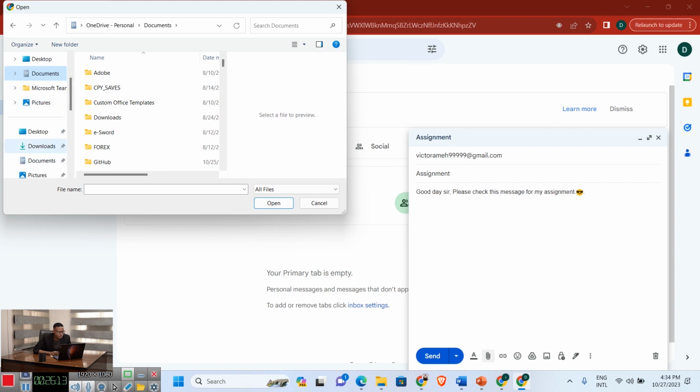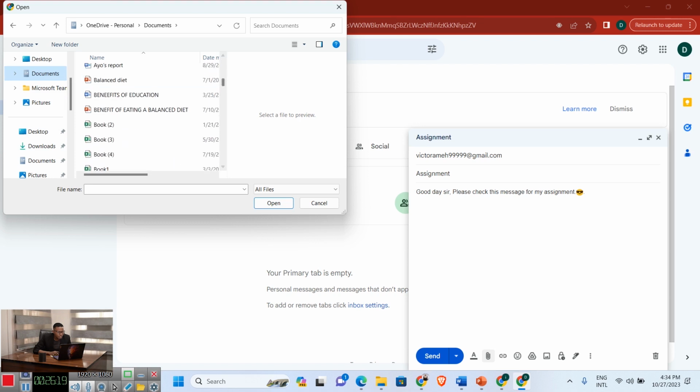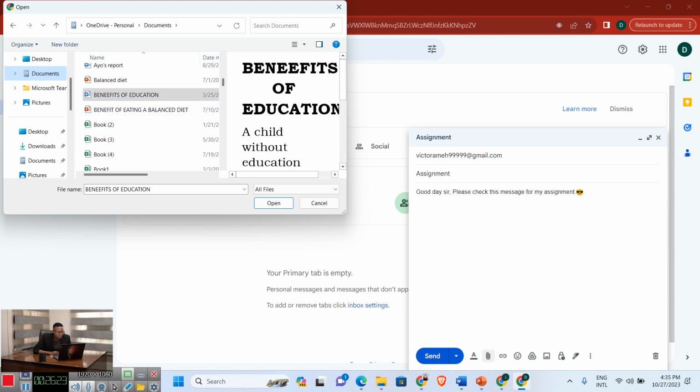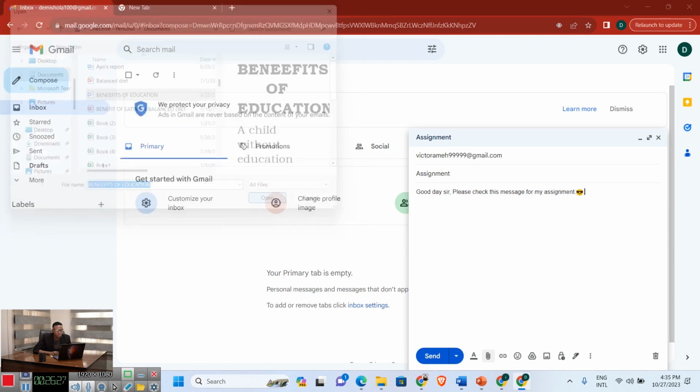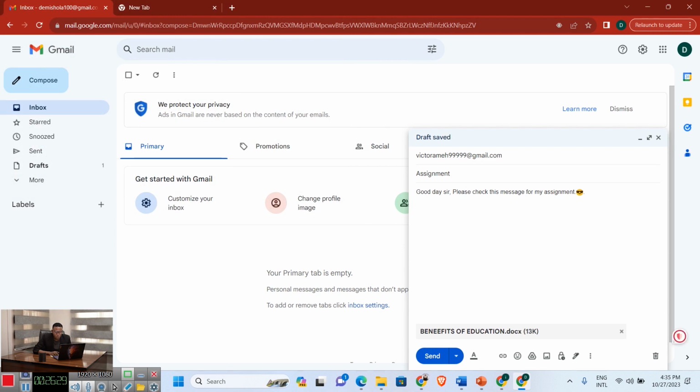So I'll just click on documents, and I'll scroll down. Any document at all. Okay, "Benefit of Education." Let's assume this is your assignment. So I click on it. Once you click on it, you just click open, and you see that the document will be uploaded here. Once you see that it has uploaded completely, the document will be attached to the message just like this. You can attach as many files as you want.